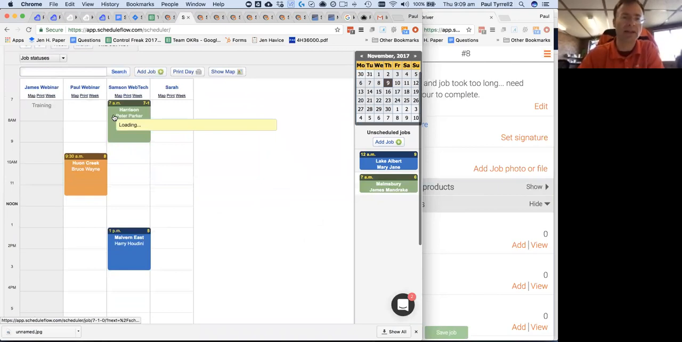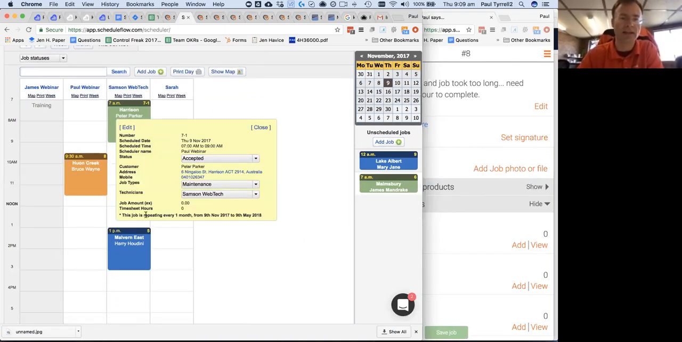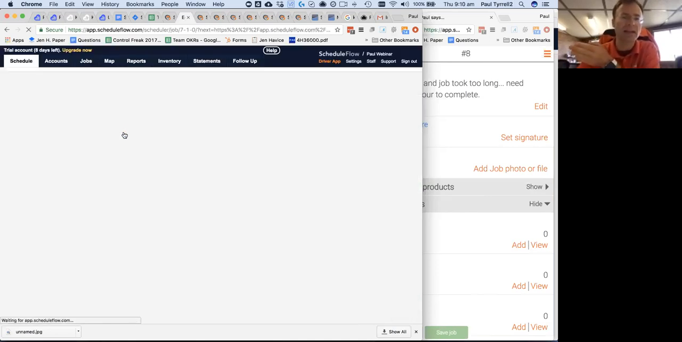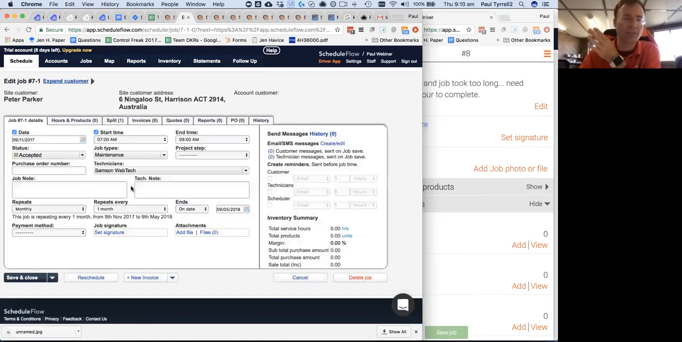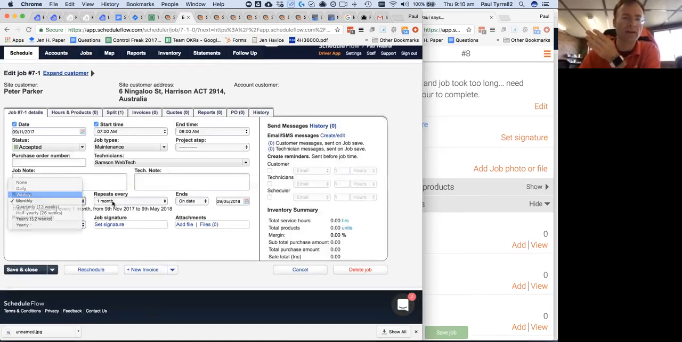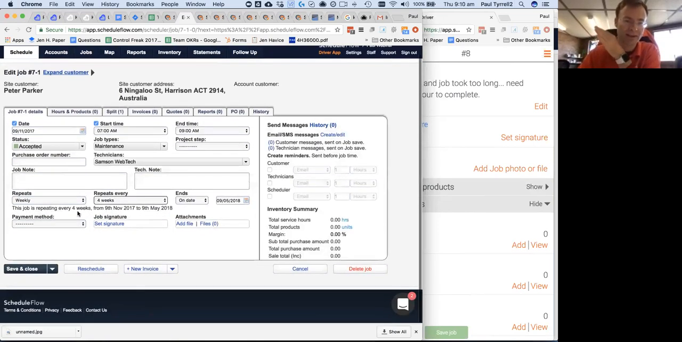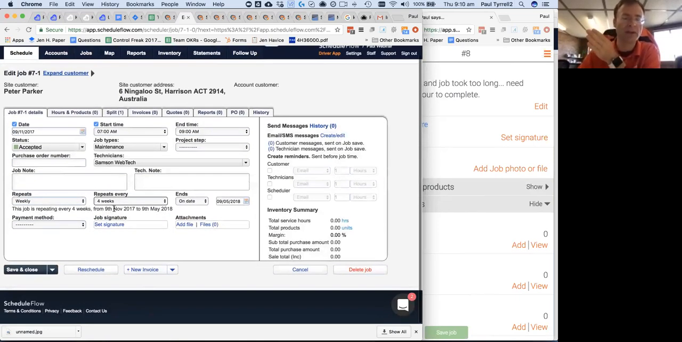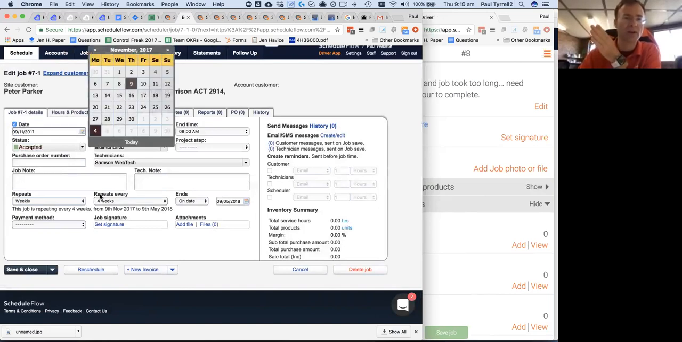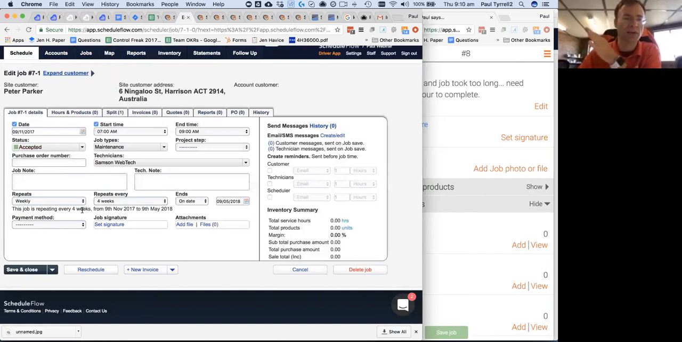So I've got one sitting here. If I just hover over it, I can see this job is repeating every month from that date to that date. Now, months are a bit funny because they can shift days. So it's better if you can work in 4 weekly lots rather than months. So I would, if that works with your customers, I would rather do it every 4 weeks because that keeps it on the same day. So right now I'm sitting on a Thursday. If I do it every 4 weeks, it will always be on a Thursday.